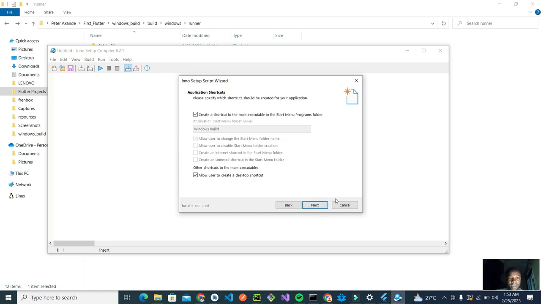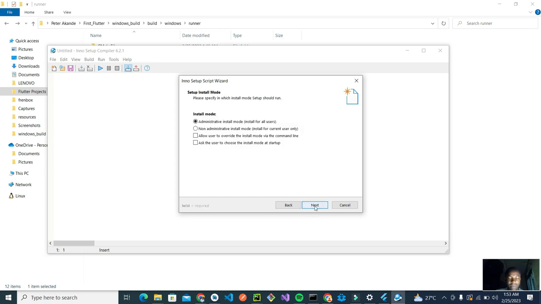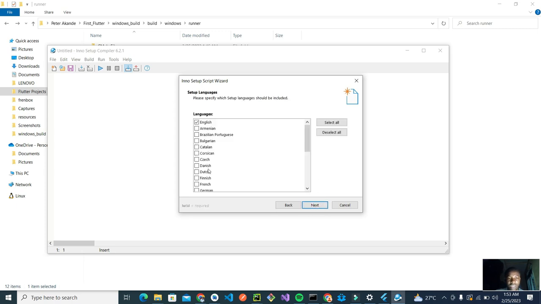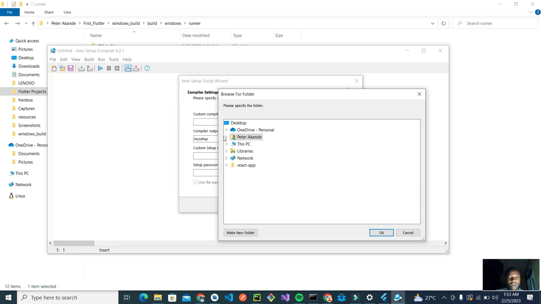And create a shortcut. Yeah, that's okay. License file, if you have some license file, you can try to do that. Next, English, select the language you actually want. Next, compiler output folder. Now let's just have it in our normal folder.